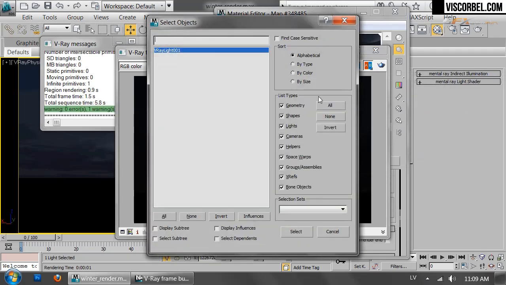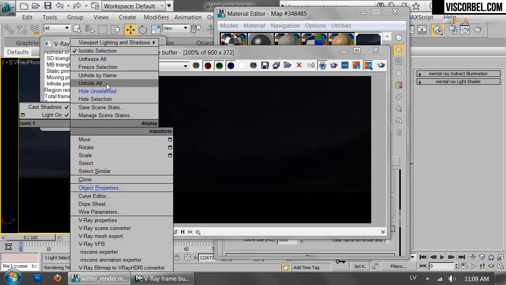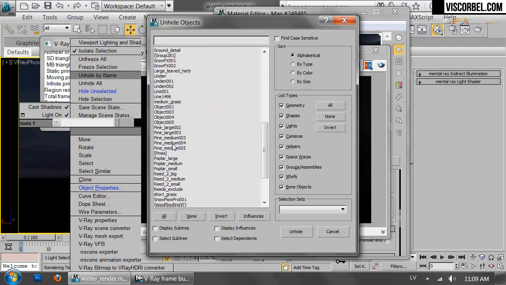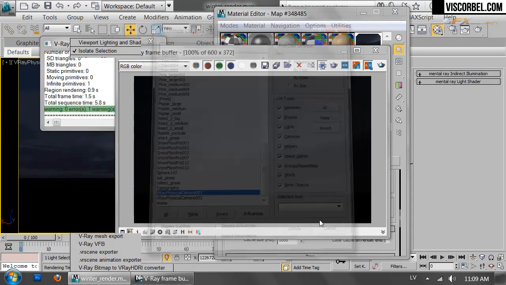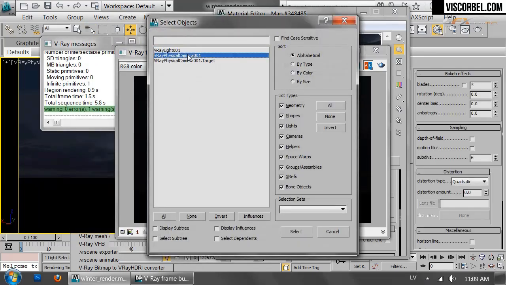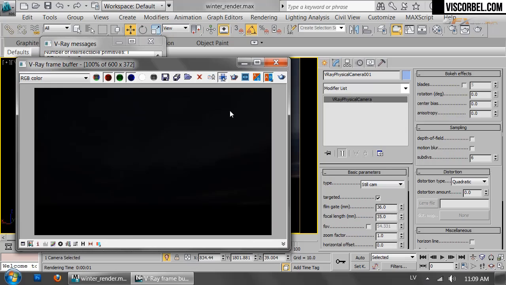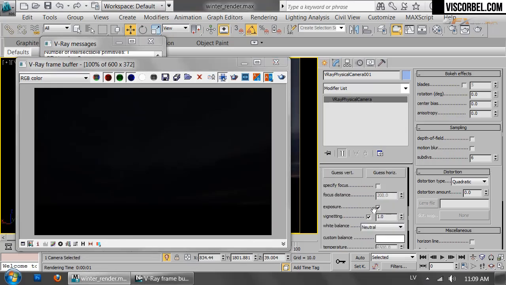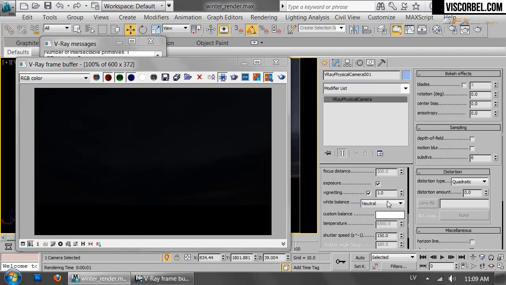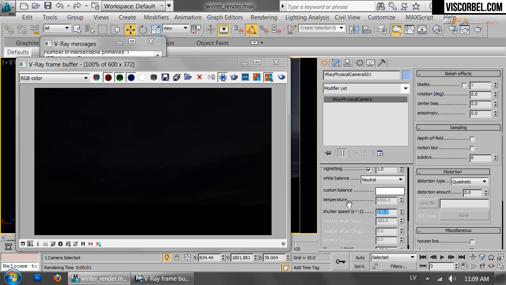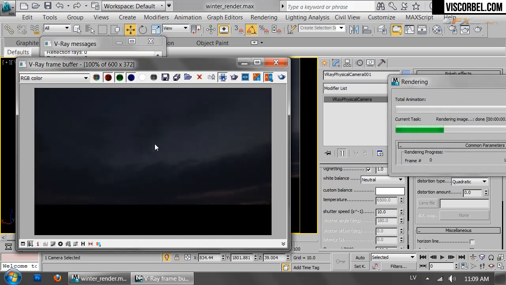So the first thing to do is unhide your V-Ray physical camera. And adjust the exposure to something like for an early morning or late evening. So let's say that's f number 8 and shutter speed maybe 1/10 of a second. Okay, so that's fine.